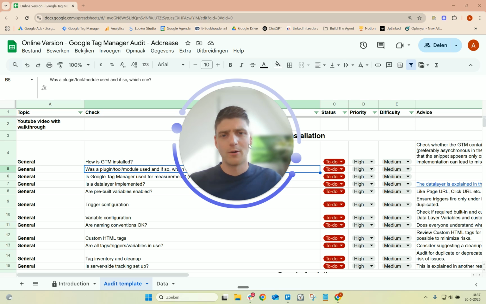Today I'm gonna share our Google Tag Manager audit template with you guys, so you can make sure your tracking is set up perfectly, just the way it should be.